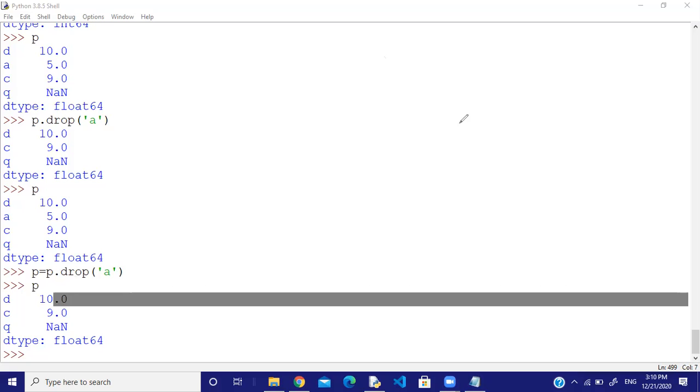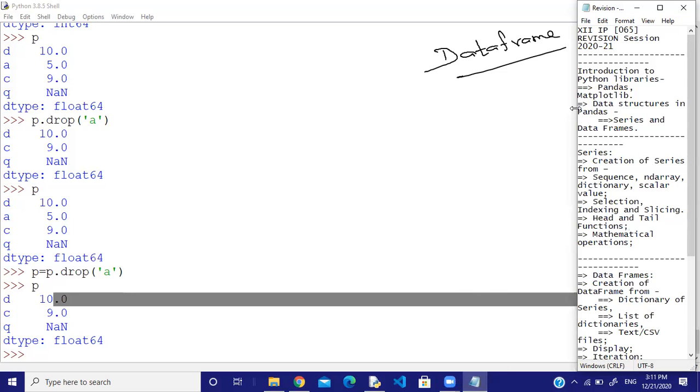Now we are going to talk about the DataFrame. What we have to discuss in a DataFrame, I'm just going to show you the revised syllabus. I already told you that I copied the syllabus part here.